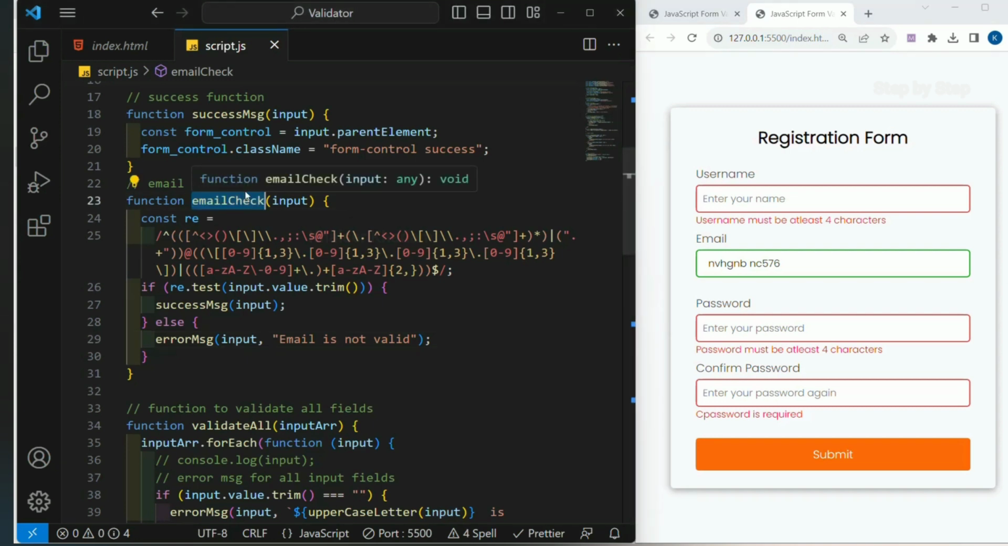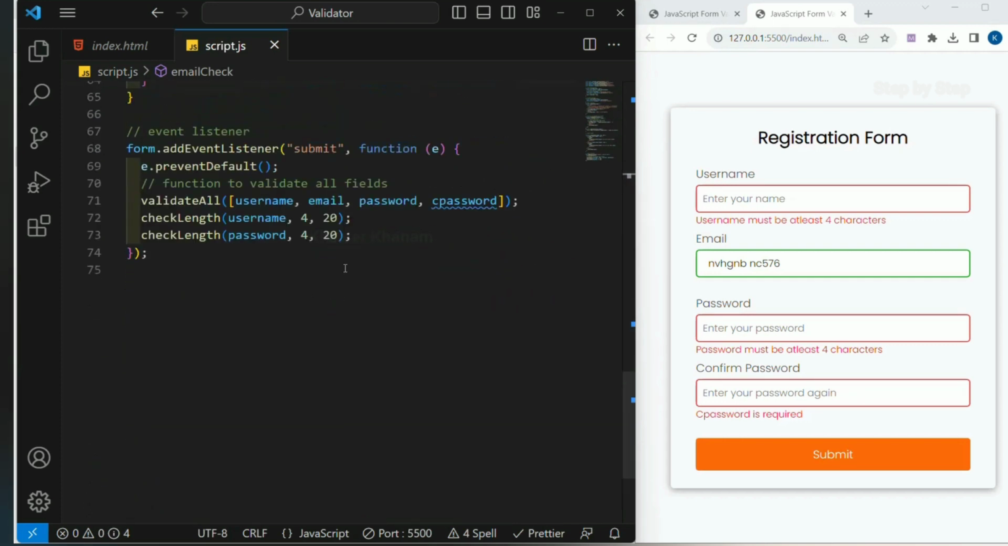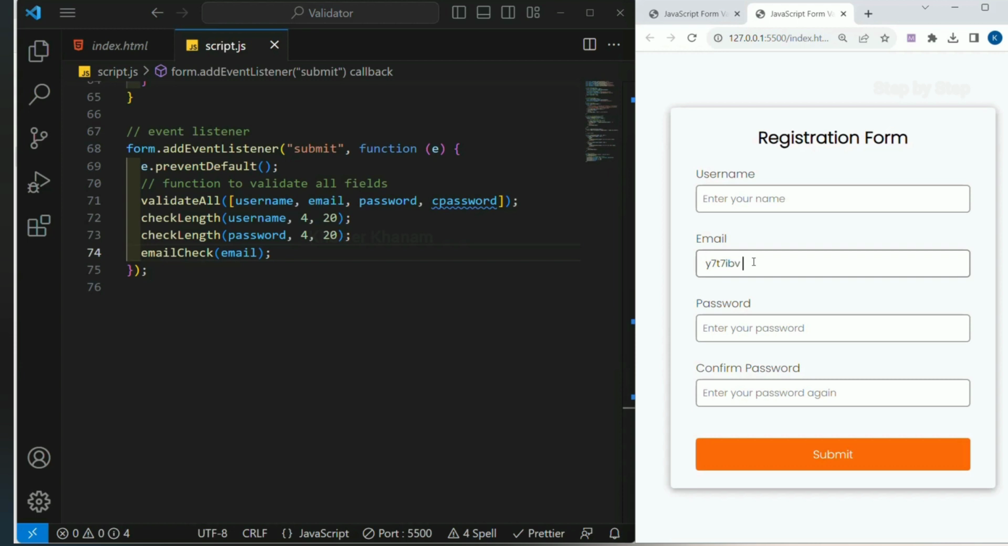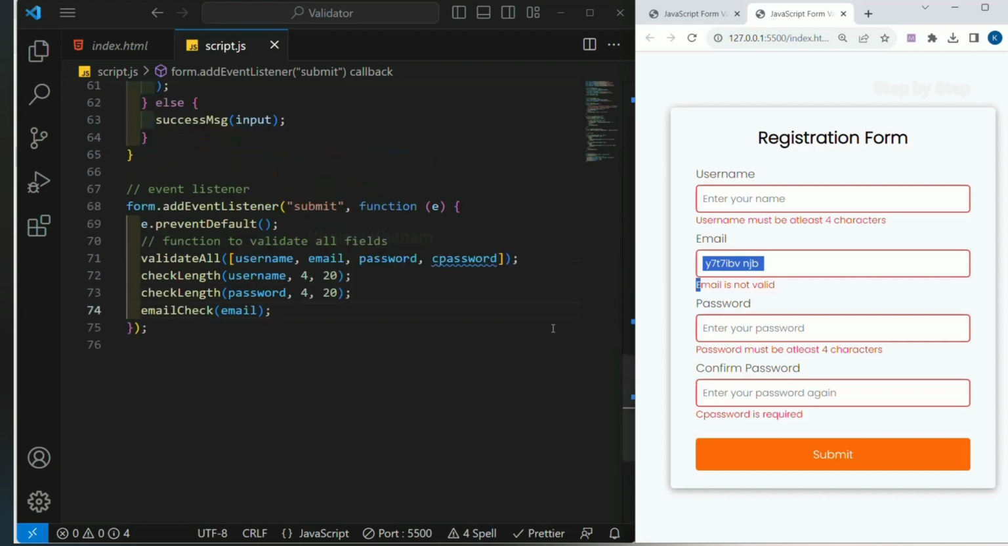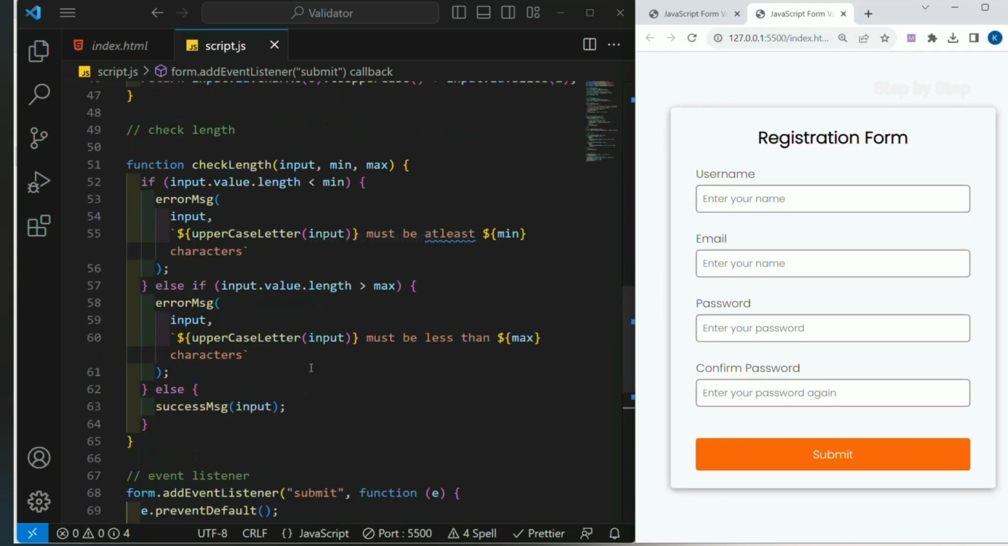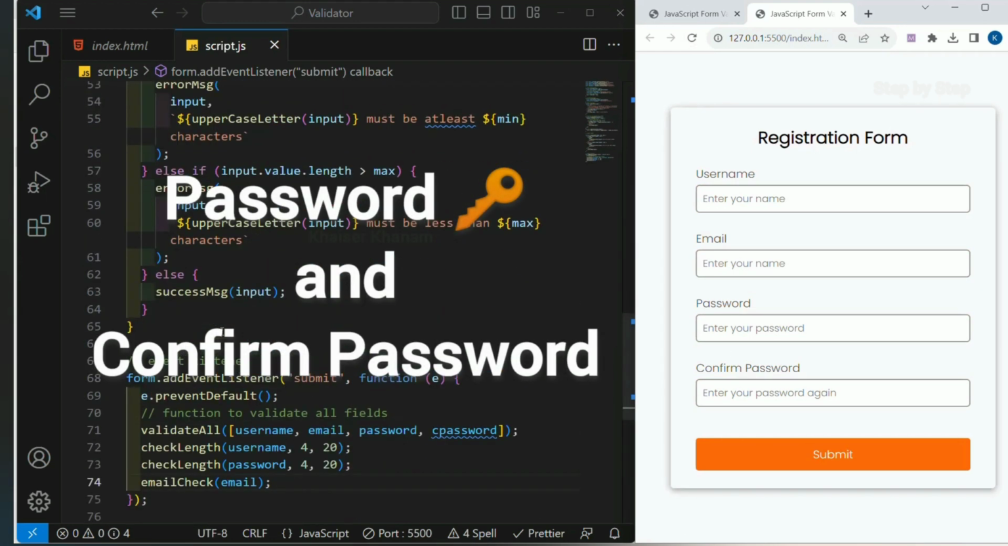I will copy this function, and below this length I am going to paste, and inside this I am going to pass email. Now I will save. Now I will just write here some random characters. Click on submit. Now I will get email is not valid. So using this function, we have just validated our email. Let me refresh.